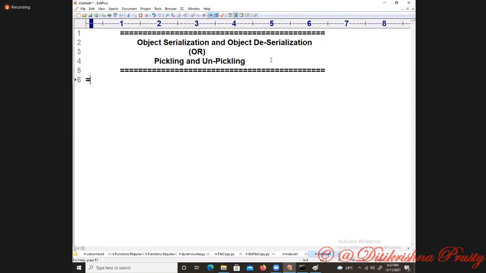So easy. Let us first start with pickling. Pickling is also called as object serialization. In Java also I used to tell this concept. In object deserialization, we call it the unpickling concept. Object serialization is pickling, object deserialization is unpickling. So try to understand.